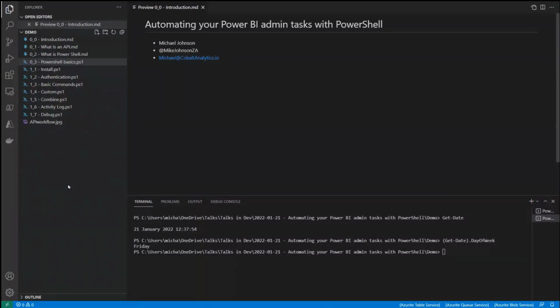Okay, so essentially, we're going to automate some of these tasks that we usually do manually in Power BI. Power BI doesn't really have a lot of automation tools for it. But the Power BI APIs and PowerShell really solve that for us.